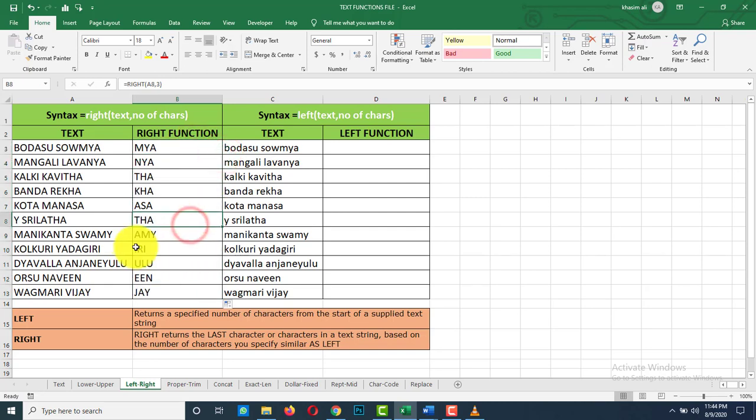For example, I am inserting a blank space between Y and A. What happened? It displays 2 only. But the formula is A3 comma 3. It means it counts the space also. The space is treated as a character.